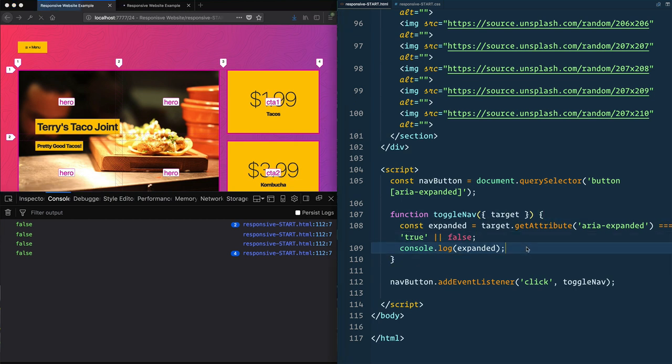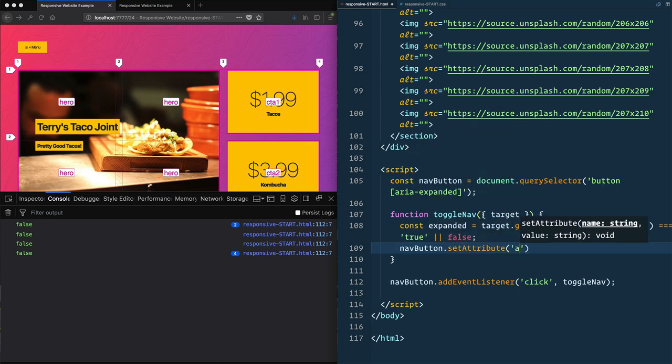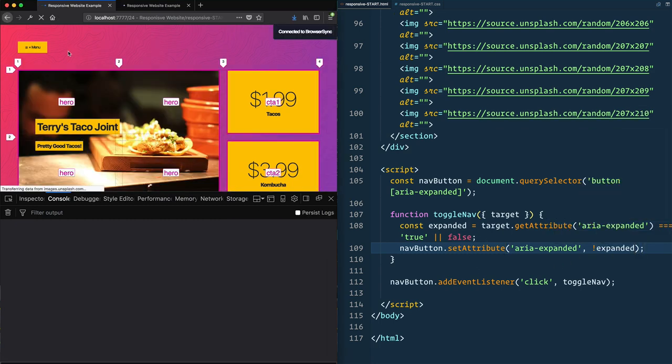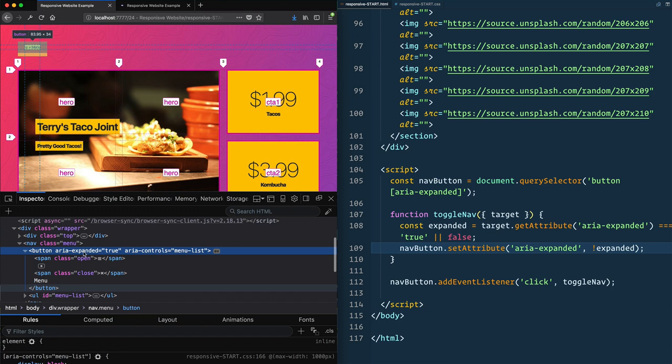It's good. Then what we want to do is set the attribute of aria-expanded to be the opposite of what it currently is. So we'll take our nav button and we'll set the attribute of aria-expanded to be the opposite of the expanded value. So bang. That will just convert true to false and false to true. And now when we click it, it should go back and forth between the two. So we'll have to open up our inspector, look at the button.